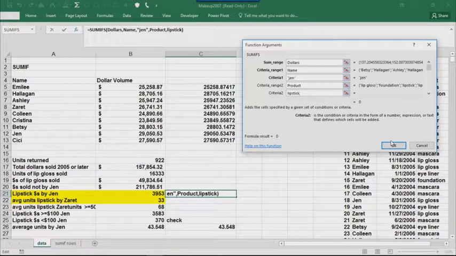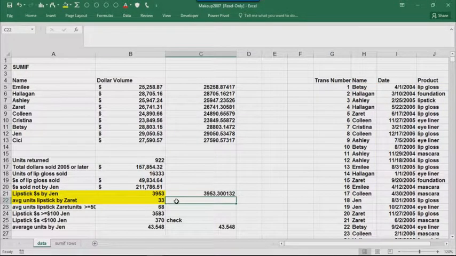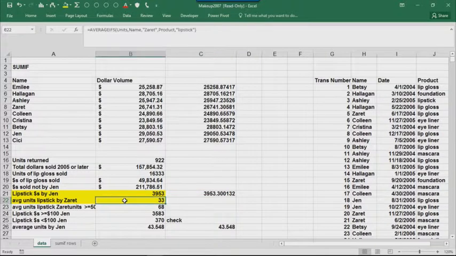Now, if I click OK, that should give me the right answer. Okay, and look at that formula. Add up the dollars column if the name is Jen and the product is lipstick. Those rows would add up to $39.53. Now, one more example. Let's do an AVERAGEIFS, a conditional average.